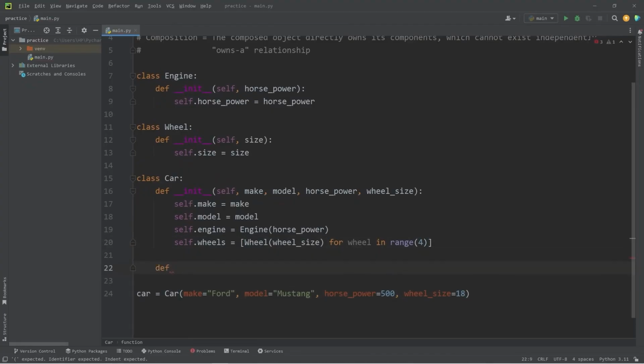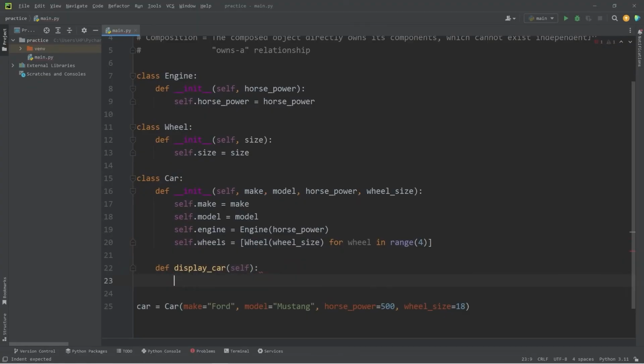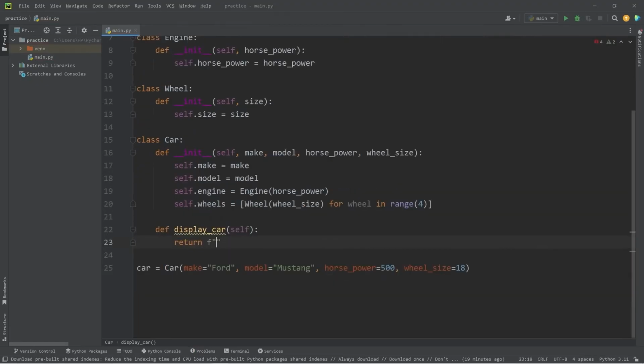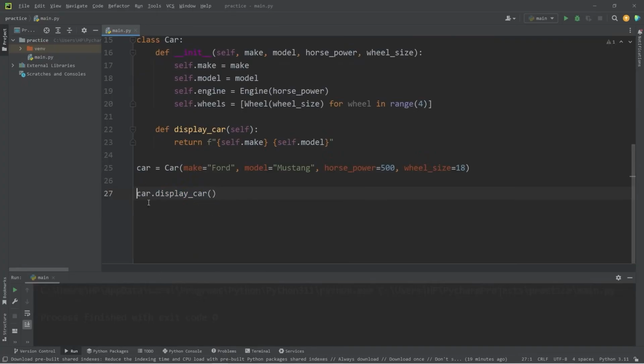Let's create a method to display our car. I would like the details. Define display car. No parameters. Let's return an f string. Let's begin with the make and model. Those will be easy. Display self.make and self.model. Let's take our car object, use the display car method. Then I gotta print it. I forgot. Because we're returning a string, we're not printing it directly. We have a Ford Mustang.